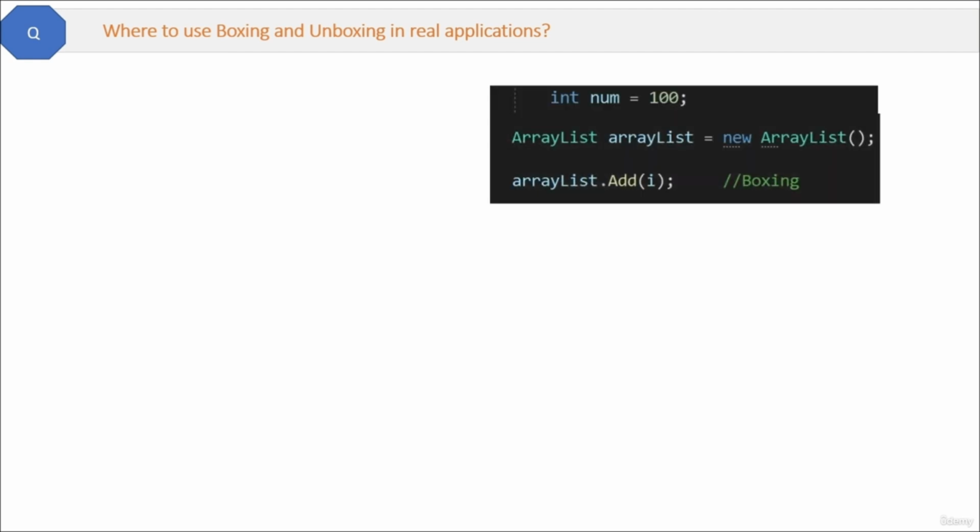Where to use boxing and unboxing in real applications, in real projects? Here is the code. We are creating one ArrayList and then adding the integer i into it. Now the ArrayList does not store integers. It stores objects only. So internally this integer i variable will first be converted to an object and then it will be added to the ArrayList.